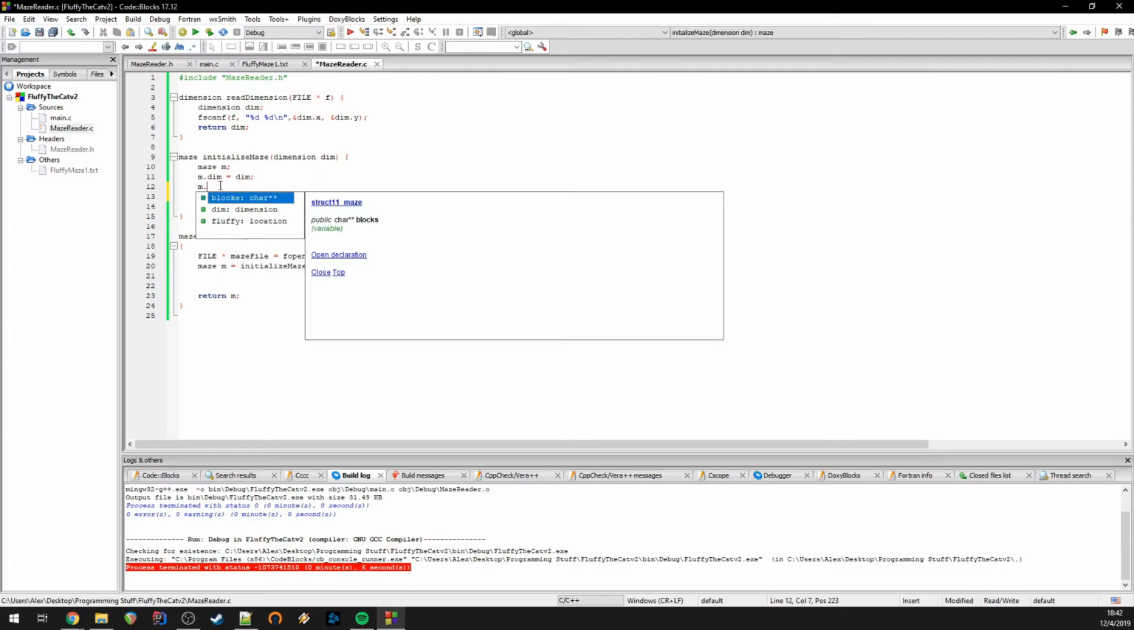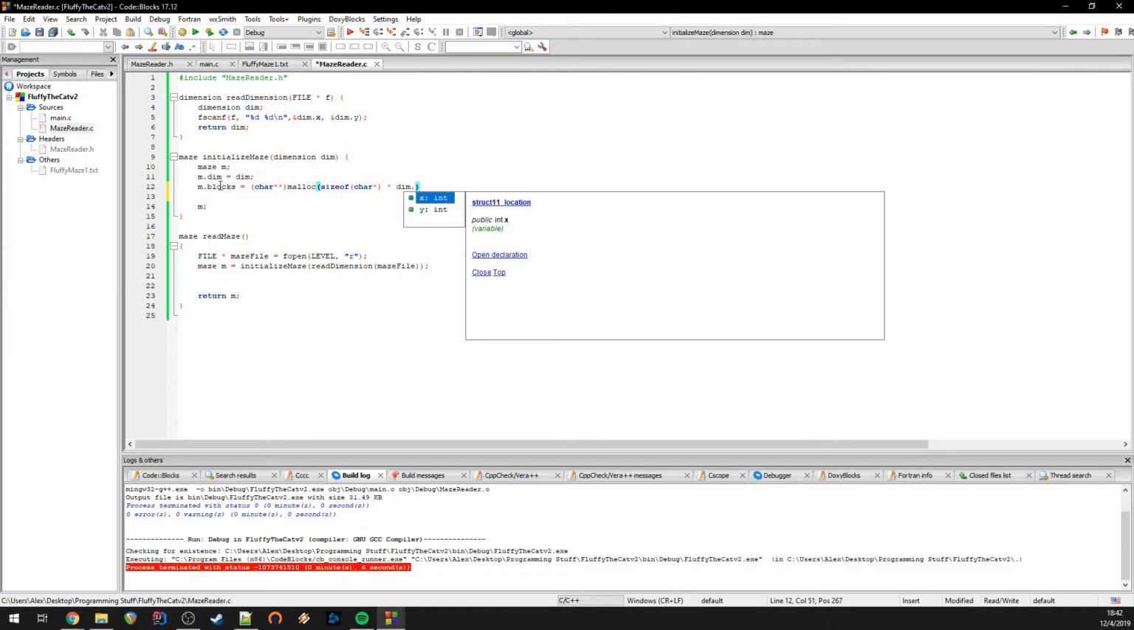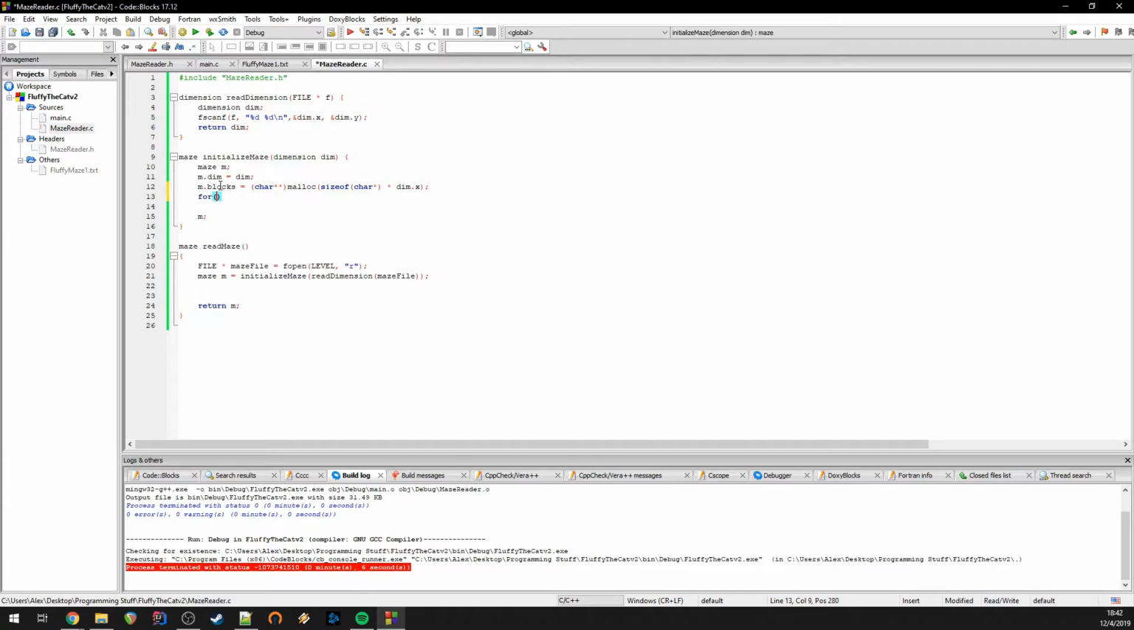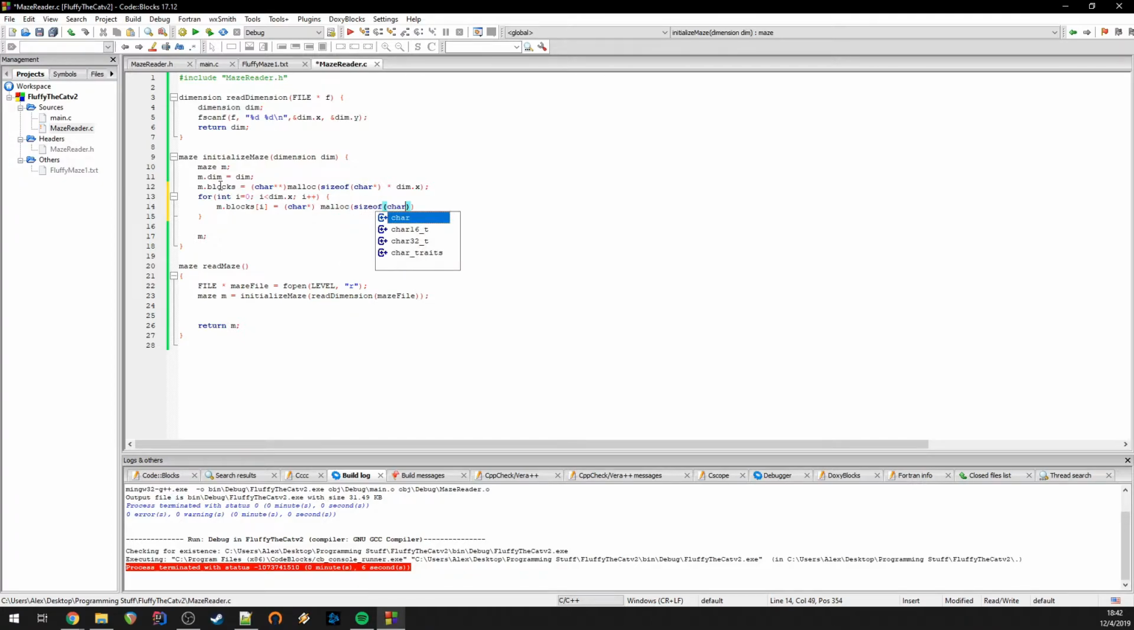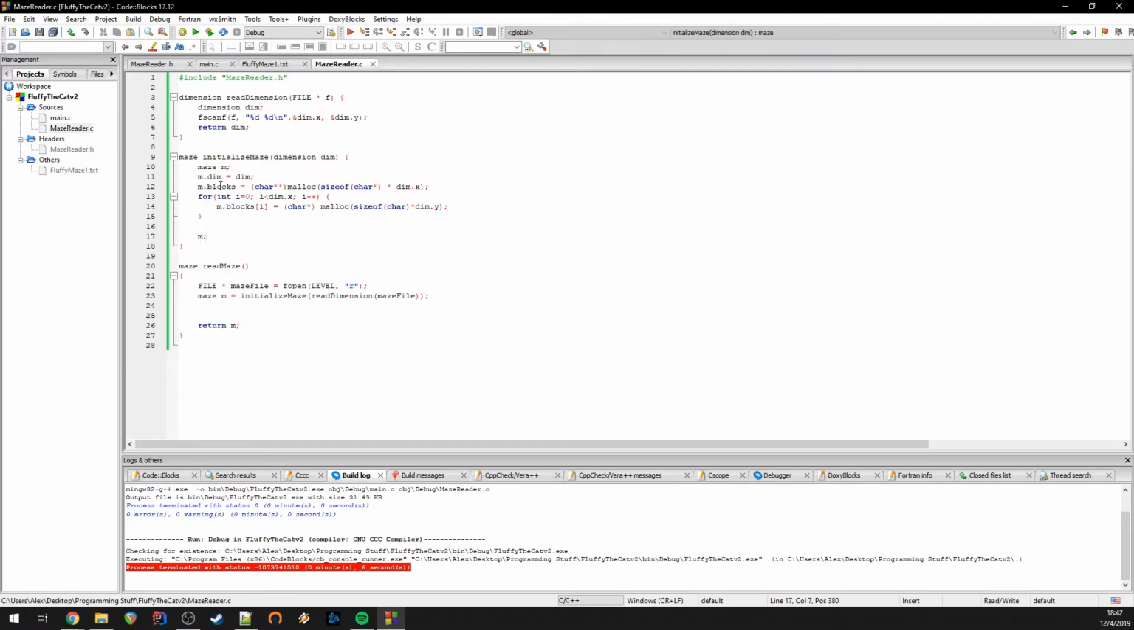And the blocks will simply be m.blocks equals char malloc sizeof char times dim.x. Again, this is the number of rows, and I'm going to need a for loop for all those rows. I want to initialize a fixed number of columns. So m.blocks of i equals char malloc sizeof char times, you've guessed it, dim.y. And then I'm returning m.